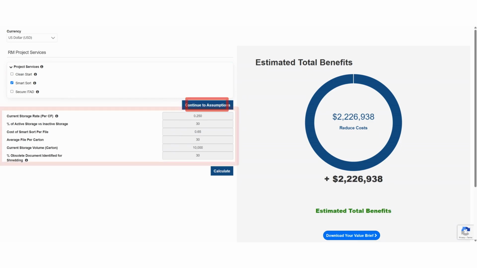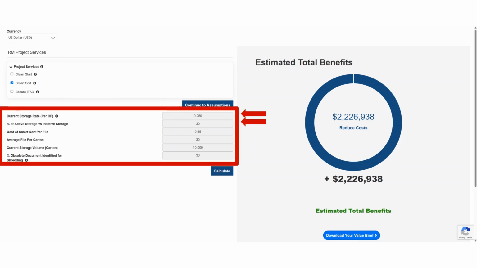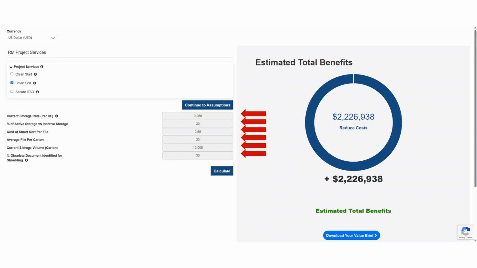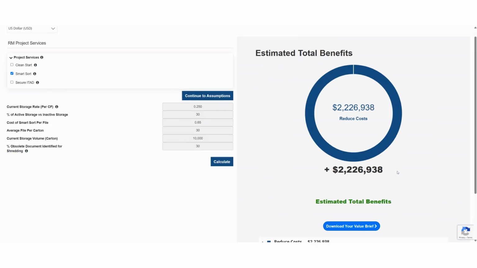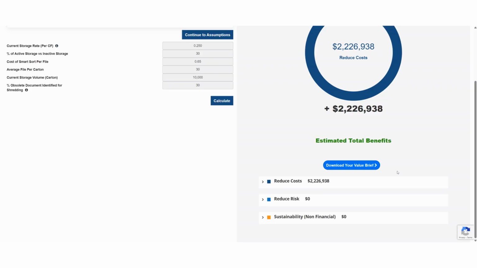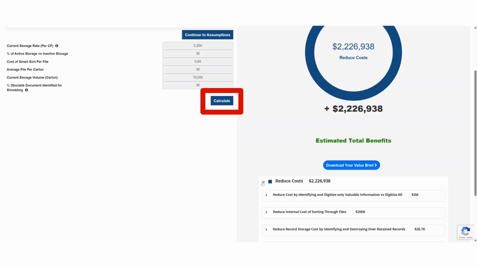Now you will see a list of variables appear. Each of them is supplied with a standard default value, but this is where you are expected to adjust them to represent the client you are preparing the hypothesis for. Once the variable values reflect the intended client, click the Calculate button.